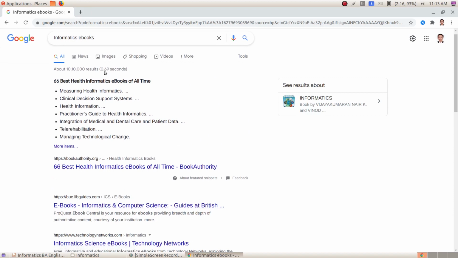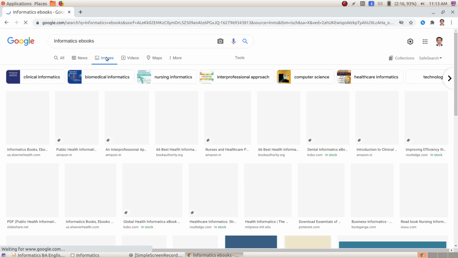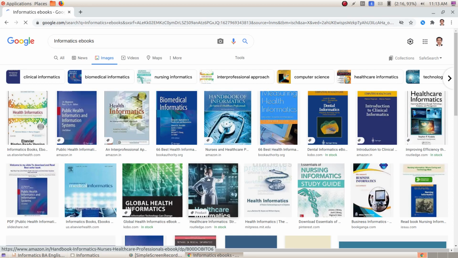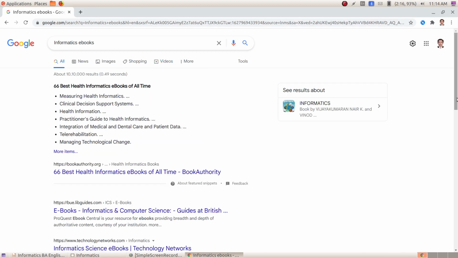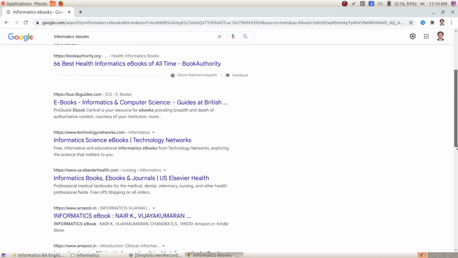Or if you want to see images related to informatics books, when you click on the images tab on top, you can see these images. And if you want to see videos, you can see videos here and many more. You can go for books, flights, finance, etc. There are different categories of search, right? By default it is All. It will display everything, it will not be categorized.